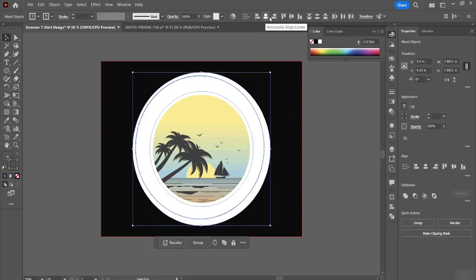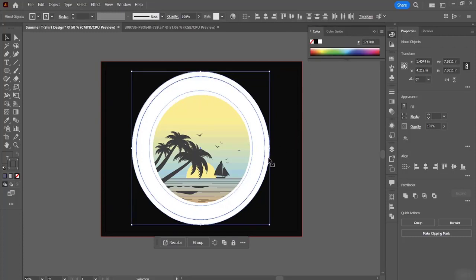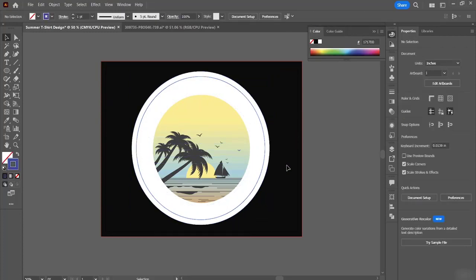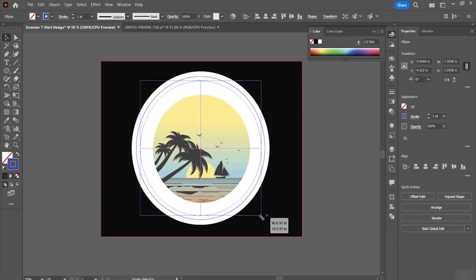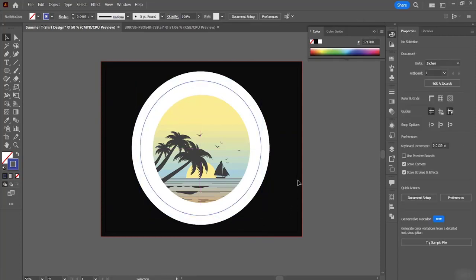Now I will horizontally align it in the center, and afterwards vertically also, I will align it in the center. As you can see, I now have this particular stroke right over here. If I want to decrease the size proportionally with Shift and Alt, I will be able to decrease the size proportionally from here as well.